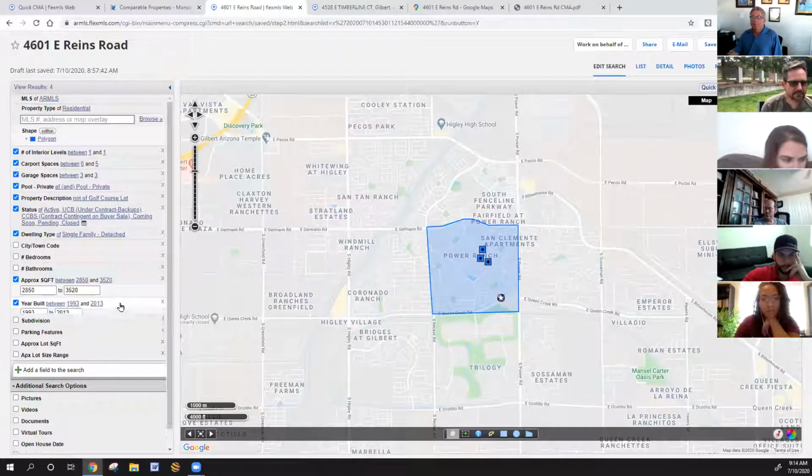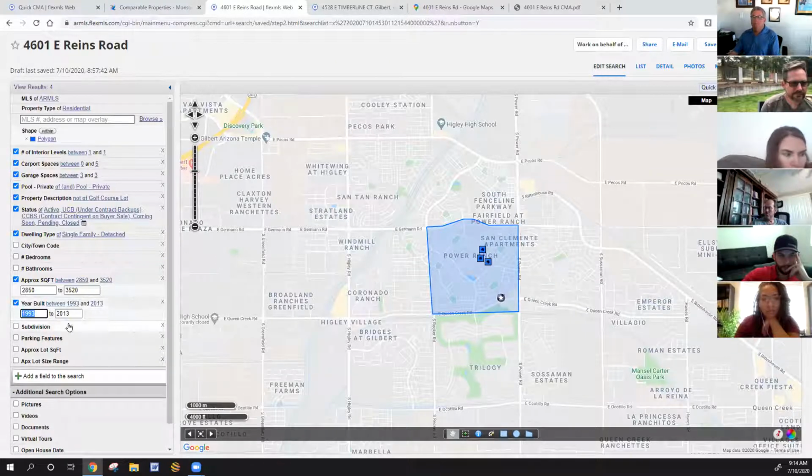And here I put in year built, 10 years back, 10 years forward. The home was built in 2003. And I don't necessarily, in most searches, I don't need to use that because especially if I'm searching in a subdivision that I'm familiar with, and this happens to be one. This is a subdivision of Power Ranch.